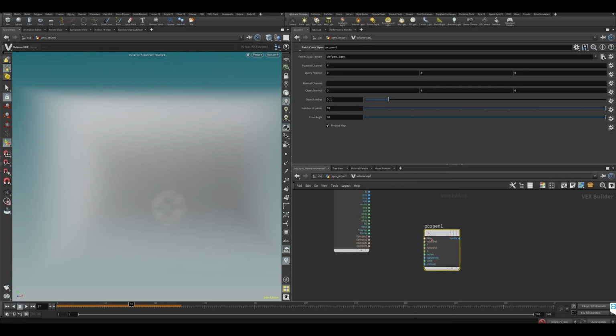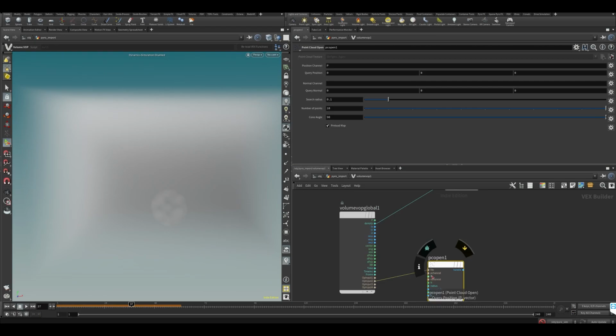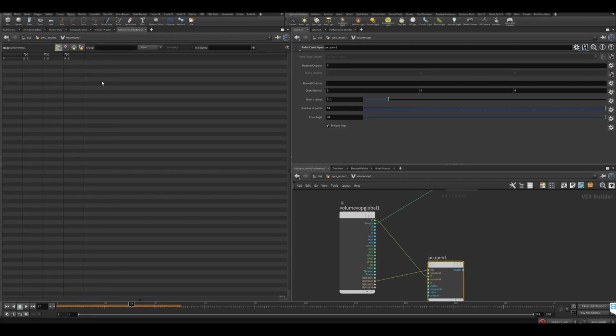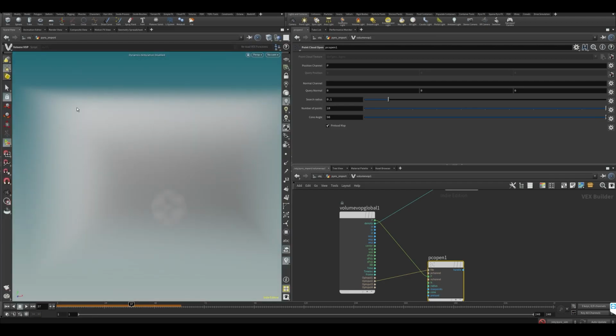And where do we want to do the point cloud? Well, we want to do it from the second input, because remember, first input is going to be our voxels. And where do we want to look? Well, we want to look at the position of every voxel, because every voxel has a position, right? We cannot see that in here, but it's similar to points, so it will just have positions.